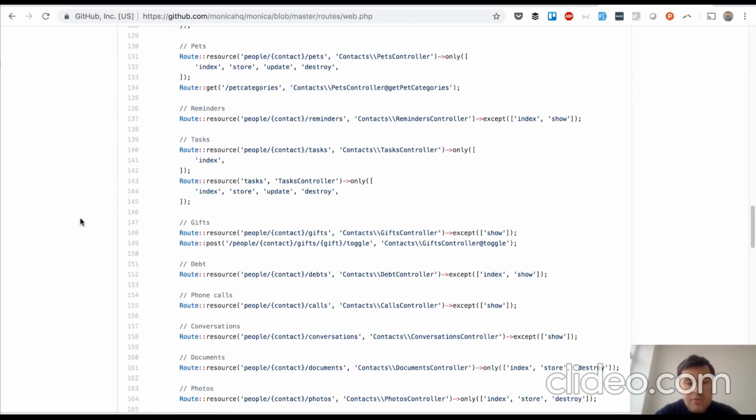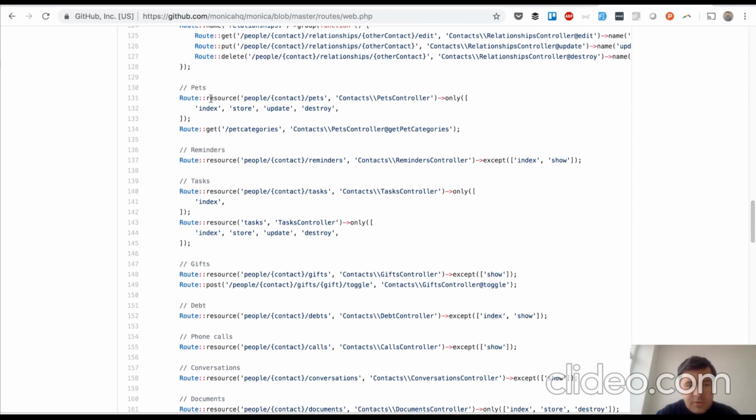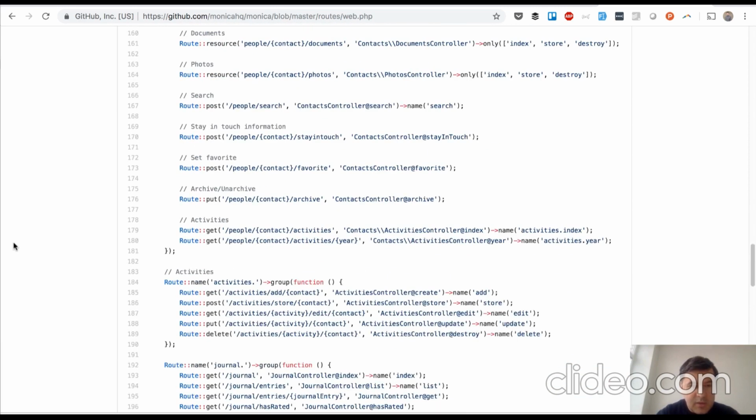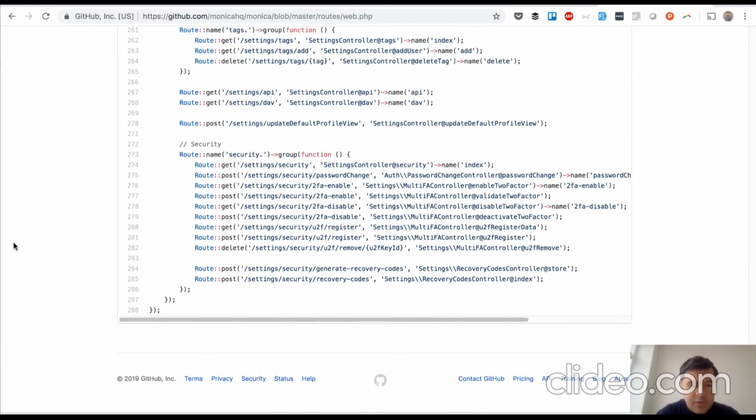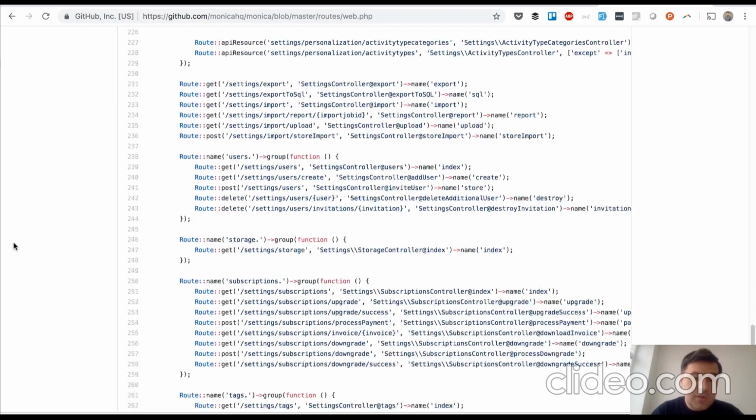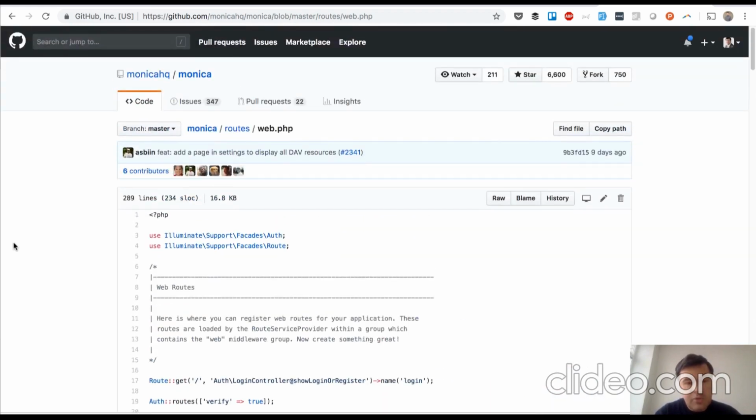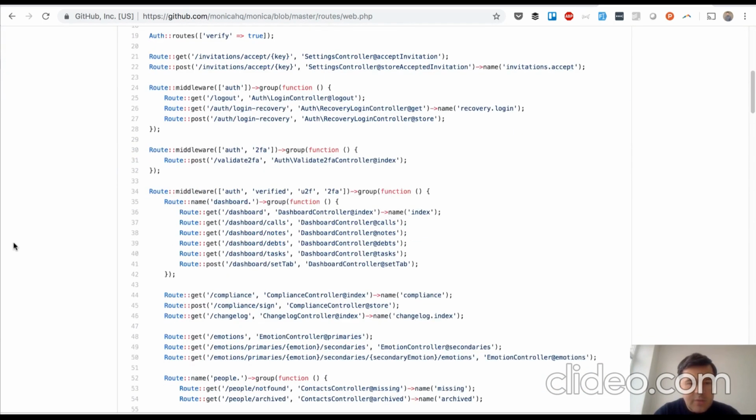It doesn't use route resources almost. In some cases they use route resource, but only later in the routes. So the project, as you can see, has almost 300 rows in routes. It's pretty big, so we will touch only some parts of that. If you want to analyze more, please clone the project locally and dive deeper.